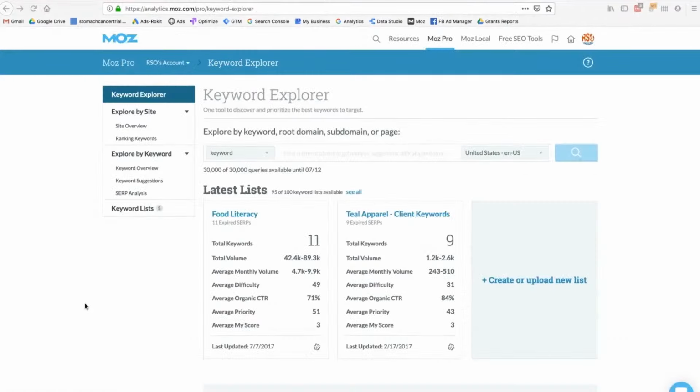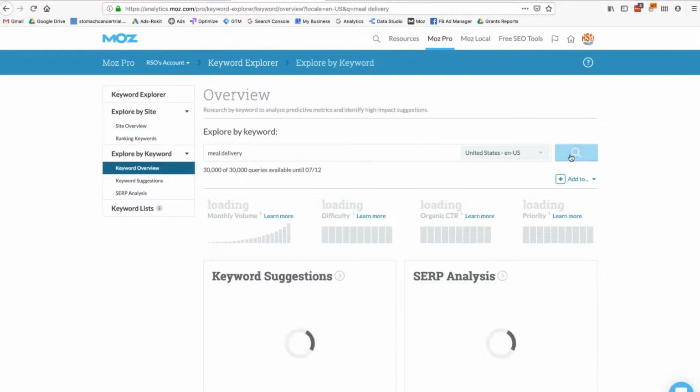Now, alternatively, I can certainly use another tool to find keywords. I have a Moz account, so I logged into Moz, and Moz has a tool called Keyword Explorer. If I use that same keyword I used in Google's Keyword Planner, mail delivery, I'm going to ask Moz to give me some data on that keyword. So this is for the entire United States.